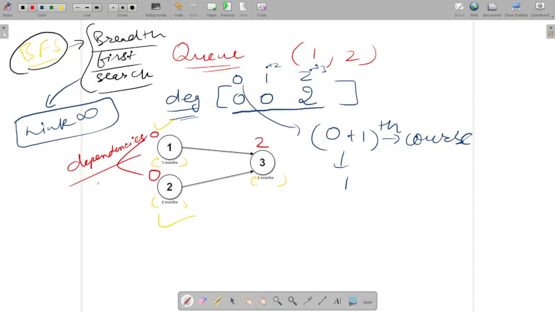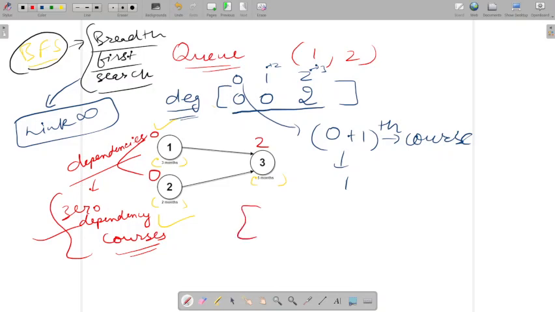First of all, we will be taking 0 dependency courses. 0 dependency courses will be taken first. So we will be taking 1 and 2. Now once you are done with taking 1 and 2, you will explore their neighbors.